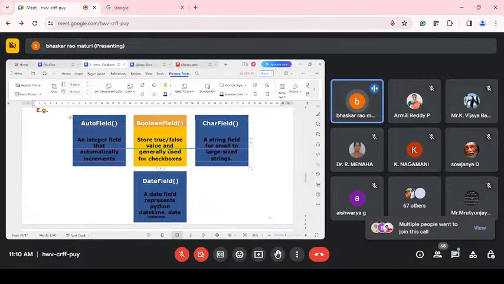Next, BooleanField. What is BooleanField? It stores true or false values, generally used for checkboxes. When we use it, it checks which record, or which rows and columns, we have to take into the database. Then the application acts on the particular true or false condition based on the stored values. That is how the field is used in the application.